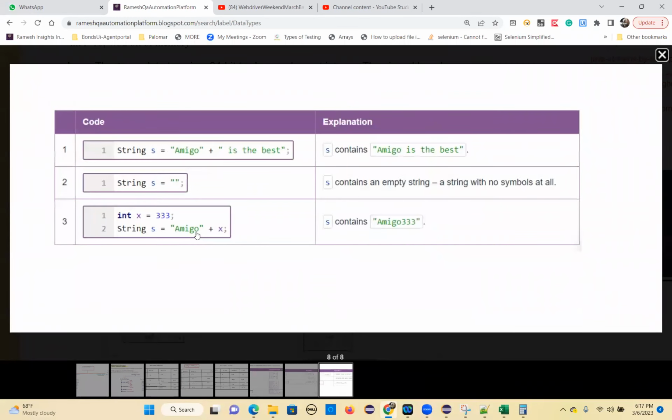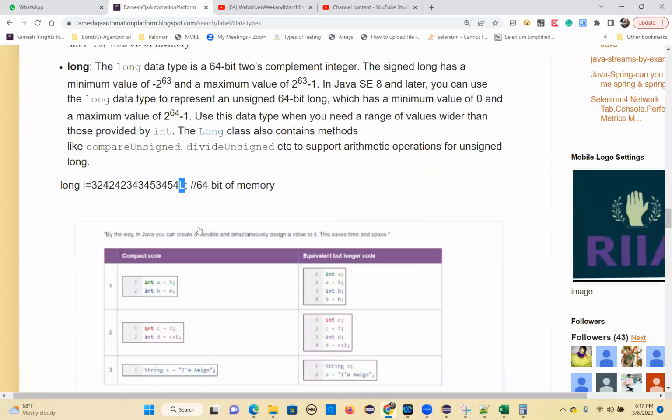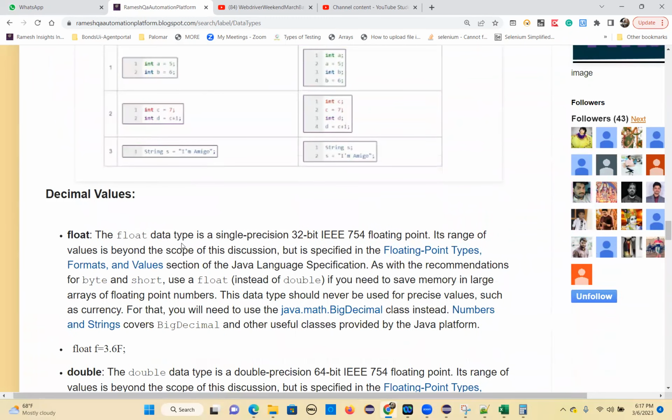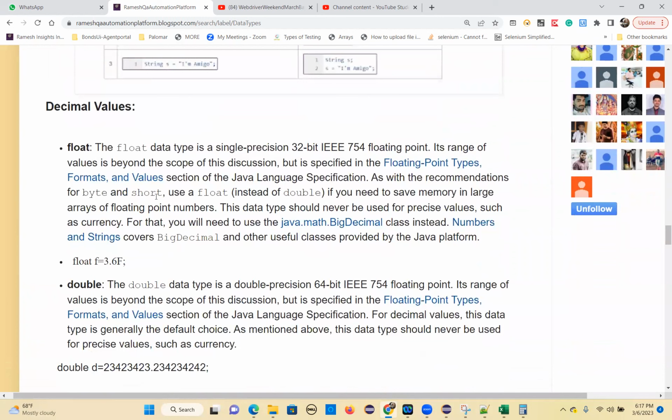Okay. So next, this one is decimal values. What do decimal values mean? Float and double you will use to declare a decimal value. The float data type is used to store floating point values. Basically, it occupies 32 bits of memory. At the end of the floating value, you have to write a capital F. That represents that it is a float data type.